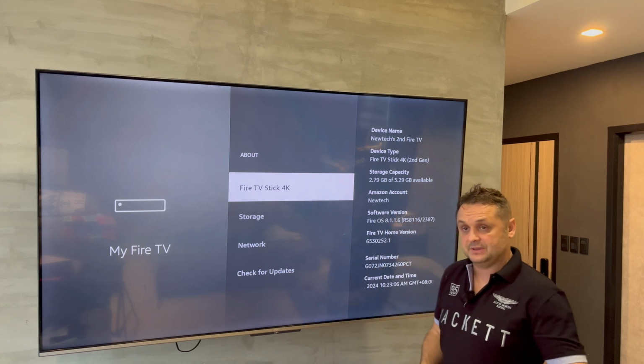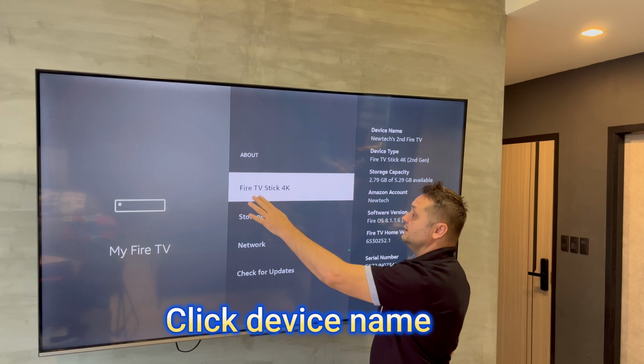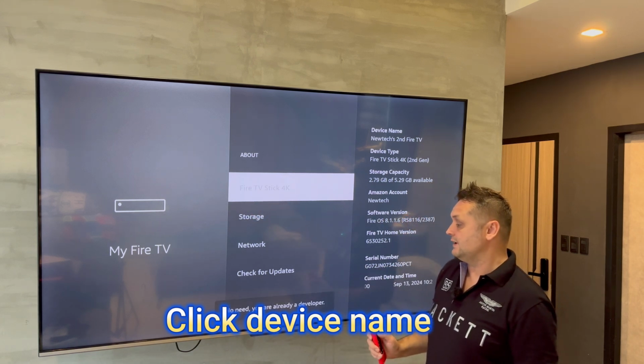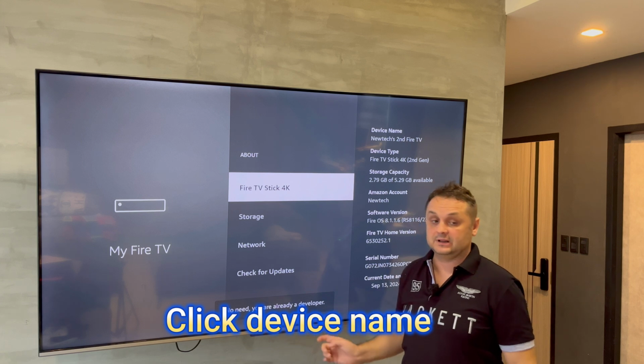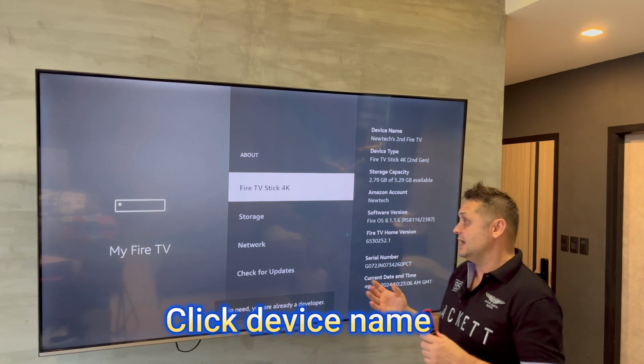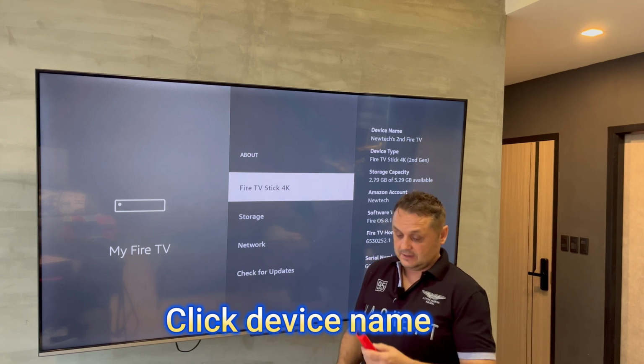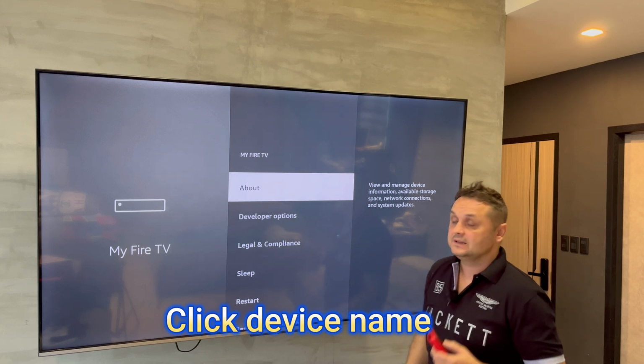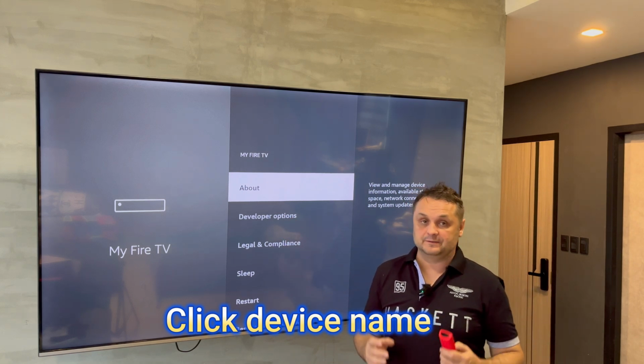Once you're done with the updates and all that stuff, click on your device name about 8 times. 1, 2, 3, 4, 5, 6, 7, 8. See how it says no need? You're already a developer. What this does is enable developer options for you. Now, when I click back, I will have developer options, okay? This is the first step we've got to do on our Fire Stick.